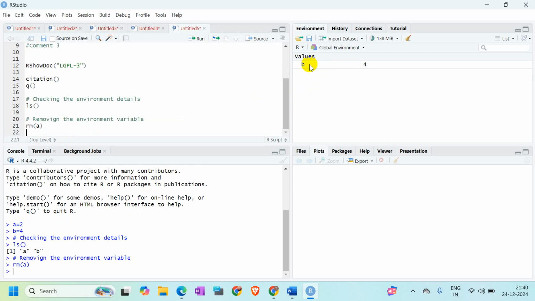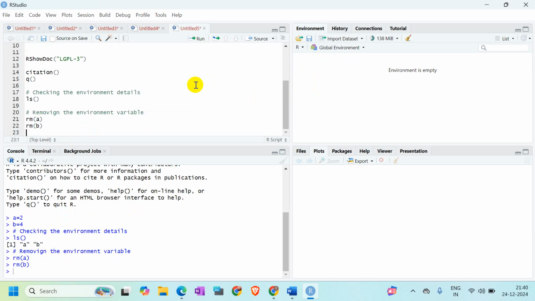See here, a has been deleted. Now suppose I wanted to delete b. So I will use rm and b. See here, the environment is automatically cleaned. Right now nothing is in our environment. In that way you can remove the variables one by one.